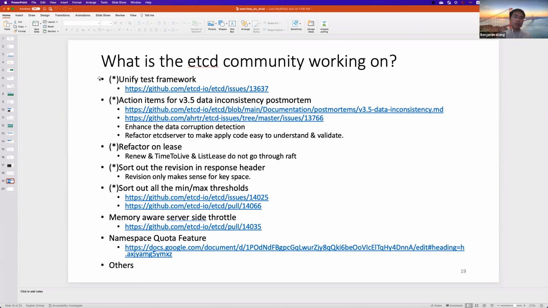etcd has an integration test and an end-to-end test. Previously, they had separate test frameworks, but actually most of the integration test and end-to-end test cases have the same or similar logic. So we are working to unify the testing framework.